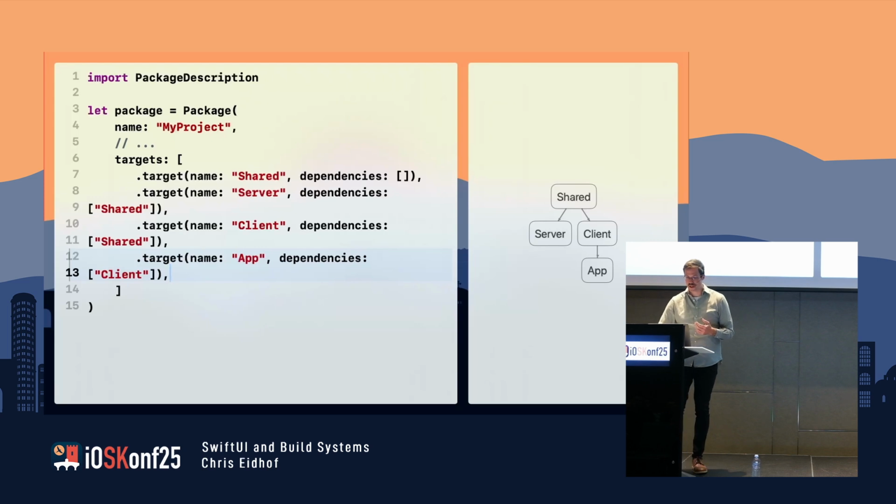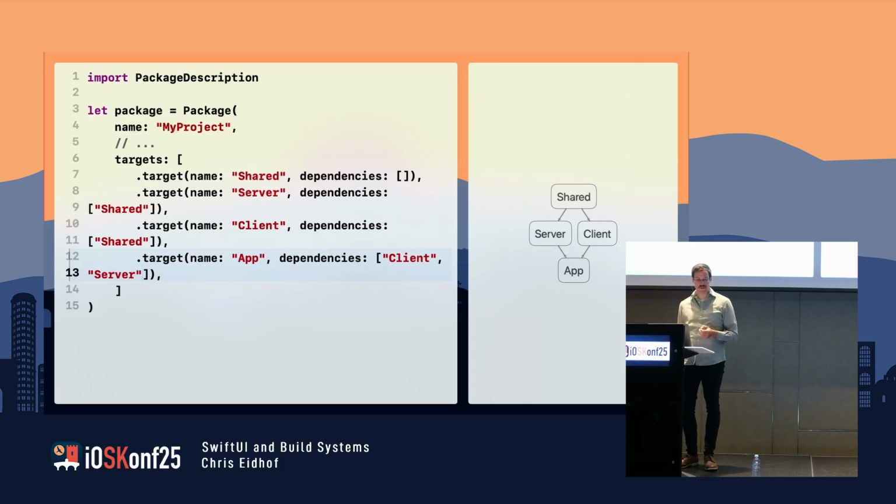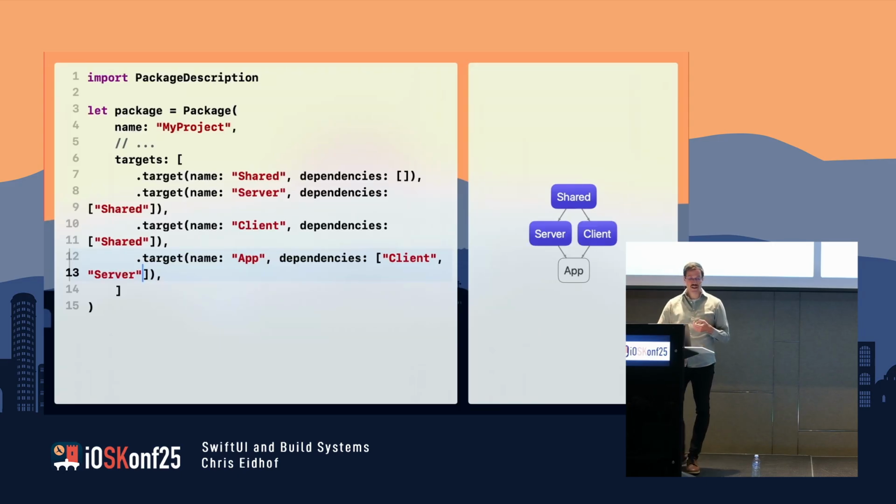And even if we were to make a change, right? For example, if we made sure that the app depends on both the client and the server, it's actually pretty smart about this. So if we were now to invalidate shared, it first builds shared, then it builds the server and the client, and then the app. And to us as humans, it's very easy to see that. As a compiler or as a build system, it's maybe a little bit harder. But all of that works exactly like we would expect, without us having to do too much thinking.